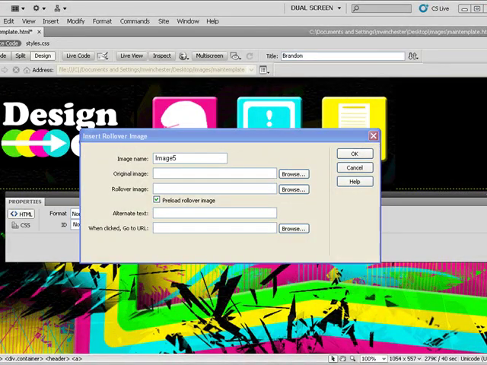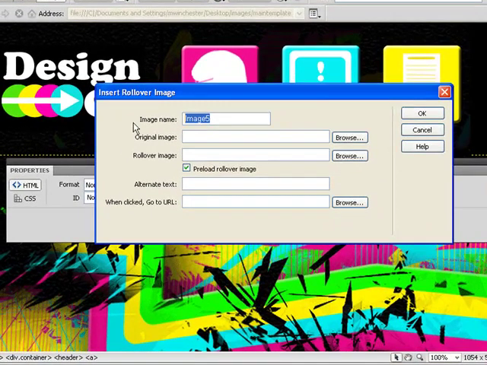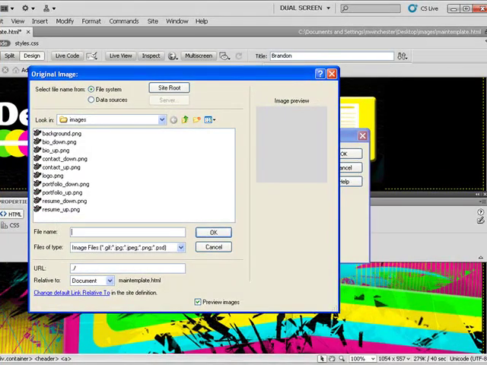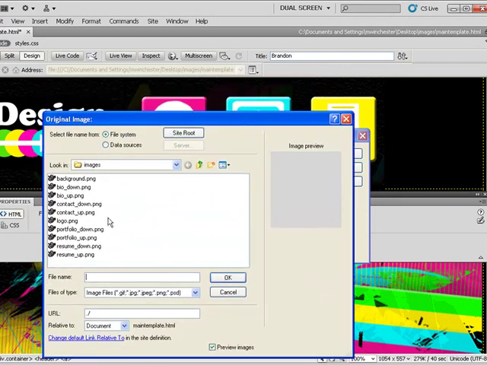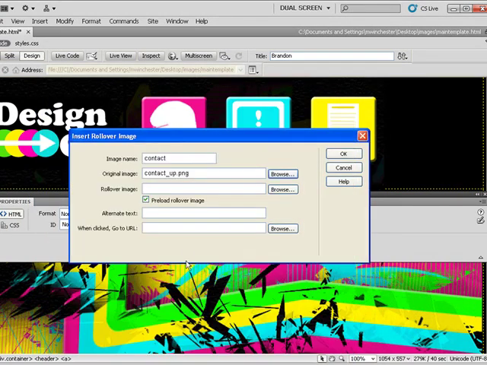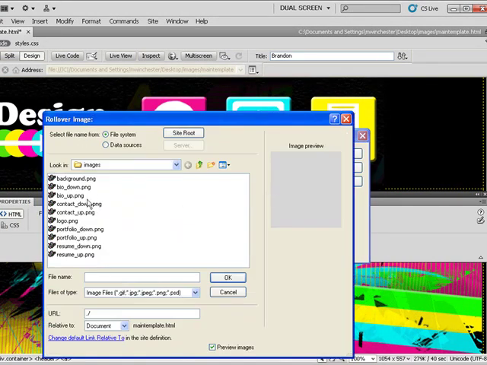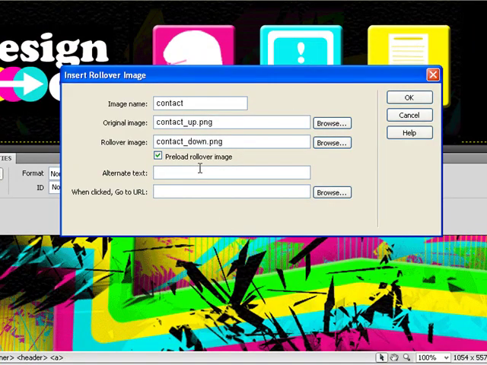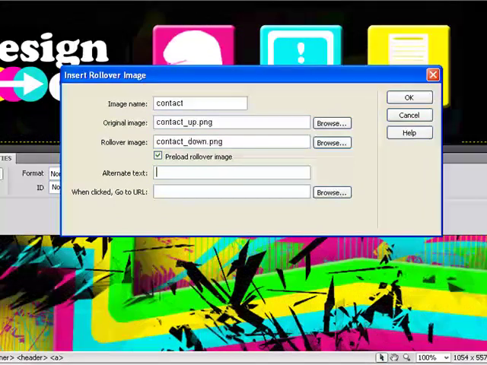And so his last one is contact. I am working on two screens here, which I recommend if you can do it. That lets me keep his Photoshop file up, so I've got something to refer back to, which I do all the time. Contact up. Contact down. Brandon.